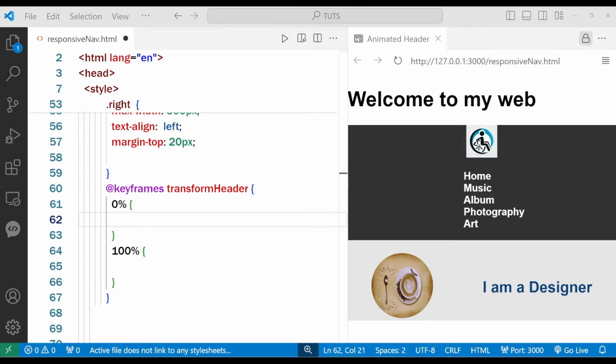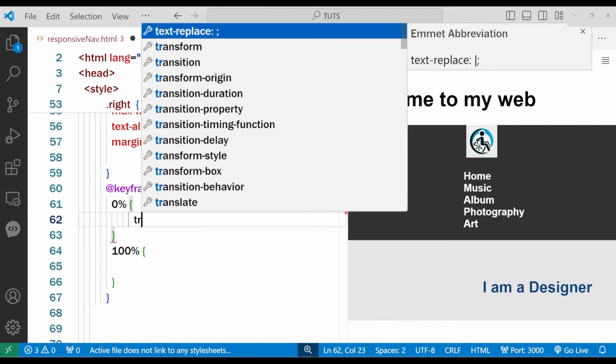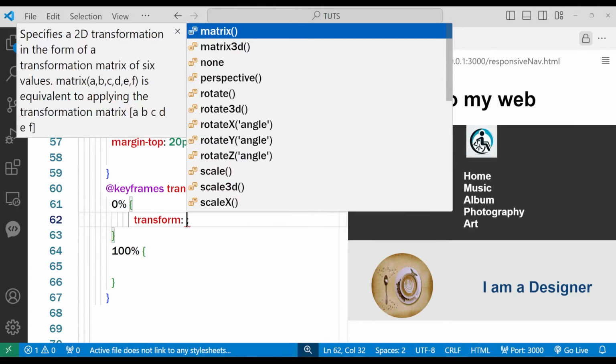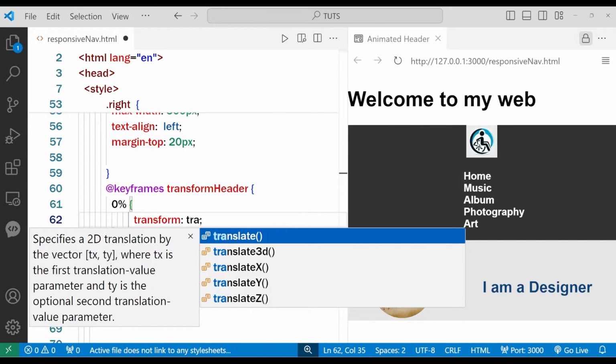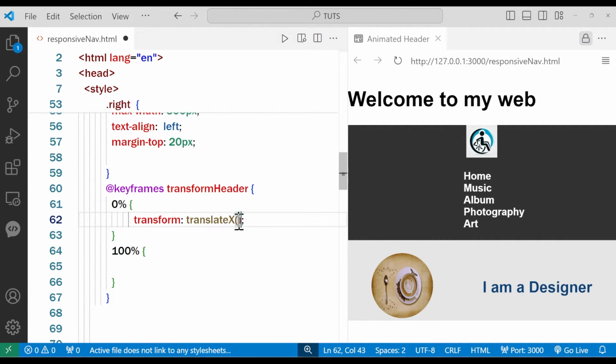So we can use something called transform. If you have not used transform before, you can watch my video about how to use transform. I'm going to say translateX. So this is the X axis. Now we are going to say negative 100%, so it's going to be at the very end.